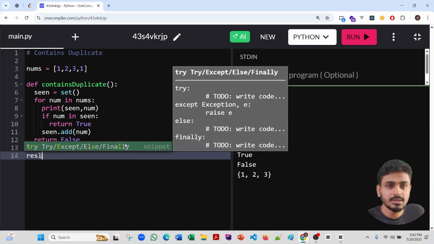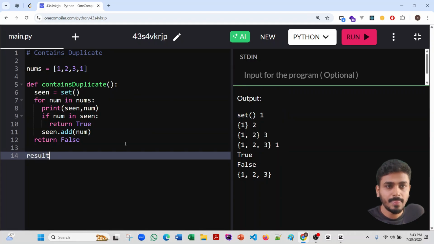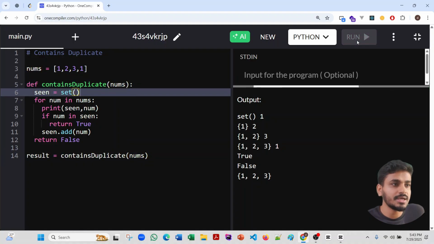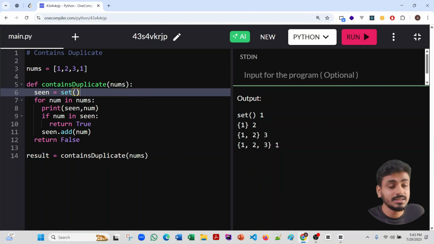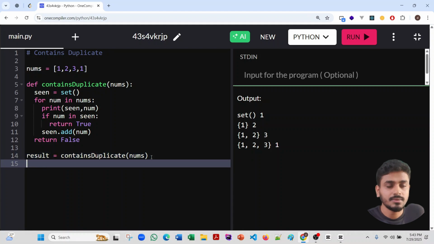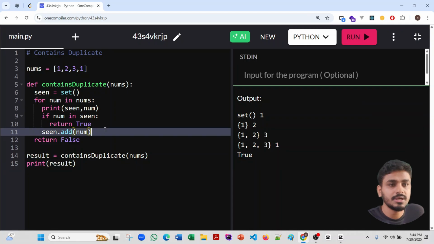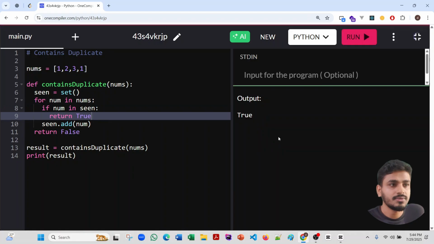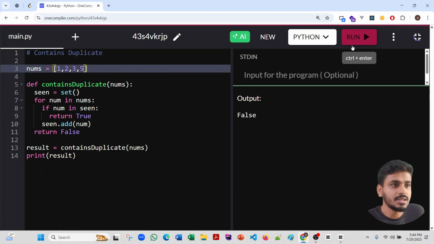So result equals the function call with nums, and I have to receive it from this parameter. Now if I run it, then I will get true. So it's time to print. Yes, definitely true. So I just remove this line again. If I run it, it returns true, and if I write this other input, then it will return false.